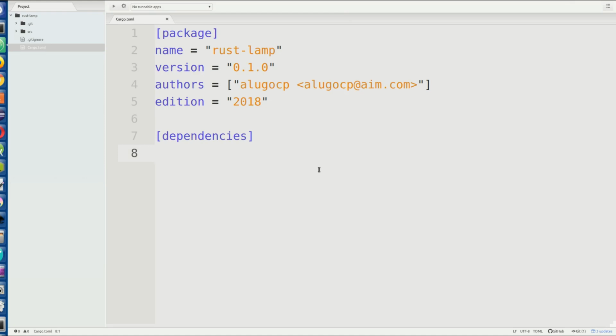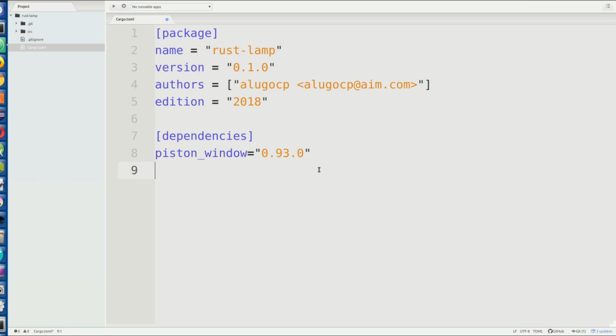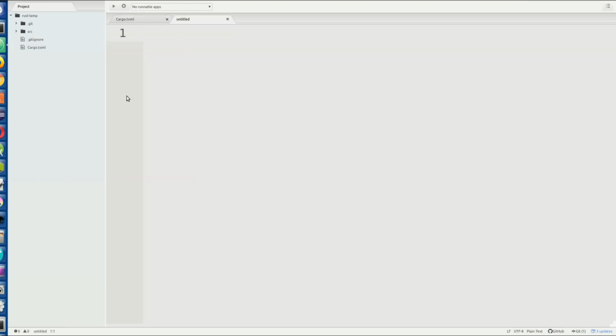So let's see, we're going to have two dependencies here. We're going to give it piston window, and we want it to be at least version 0.93.0. And we want rand 0.6.5. All right, just like that, no problem. So now let's actually get into the real Rust code.